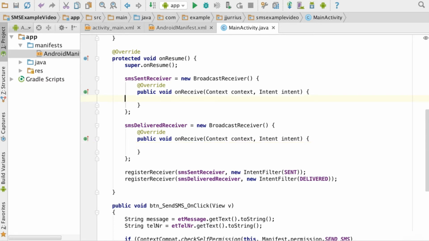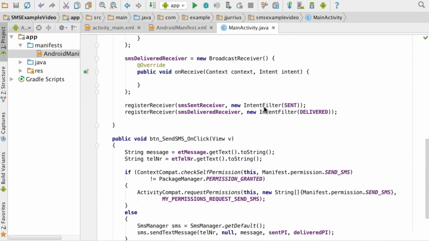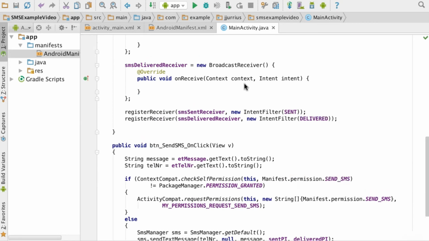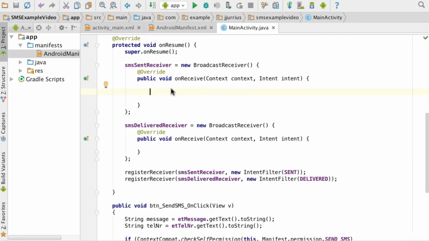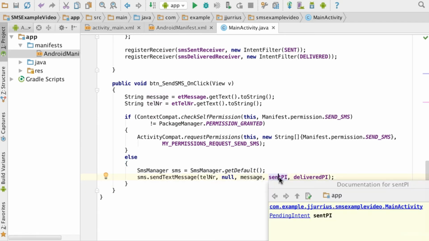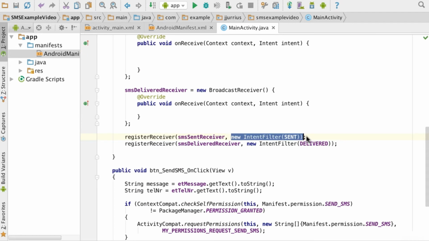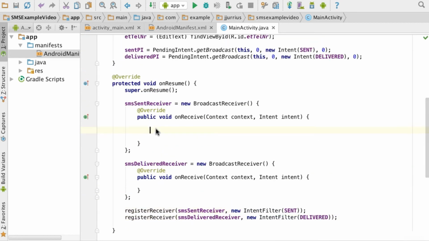So let's go into the first one there. When this SMS sent receiver has been activated, basically when we've got the sent message there, it's going to activate this SMS sent receiver and its onReceive. So let's just run through that again. This SMS send text message will send through to the number this specific message. When the sent part of the message is done, it's going to activate the send pending intent. The send pending intent will then shout out to the system sent, and then the SMS sent receiver will listen for that message sent, and as soon as that message comes through, it will run this onReceive. So that's basically what we're busy with now.